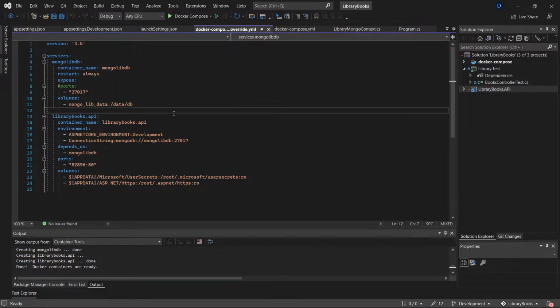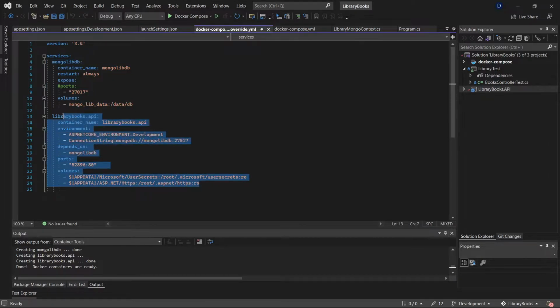Let's see the difference between expose and ports keys in Docker Compose. For this example, I have this application. It has two containers. The first container is a MongoDB database, and it stores information about books. And the second container is the backend that establishes a connection to the MongoDB container to extract the information about books.